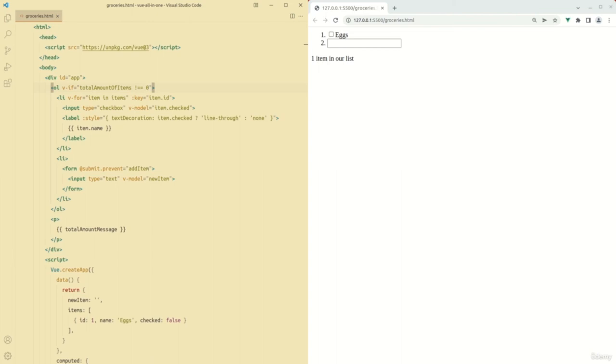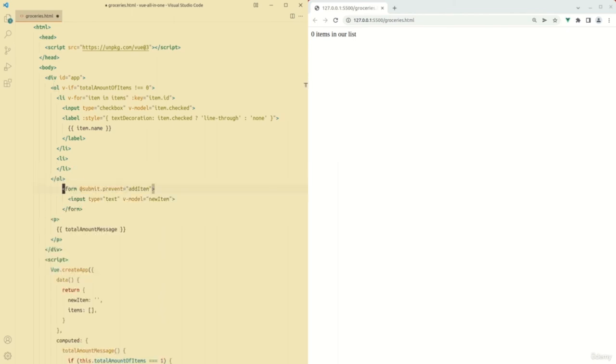So if I save this now, then the change should be applied. However, we pre-filled our items array with one element. So let's remove that. And now you see that both the list is gone, including the form. So let's take that out for now, because we want to be able to add new items even if the list is empty.